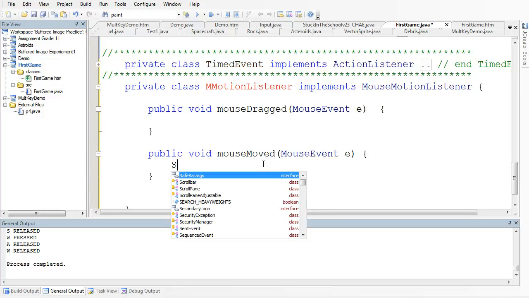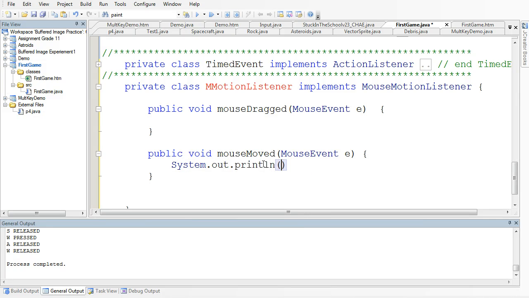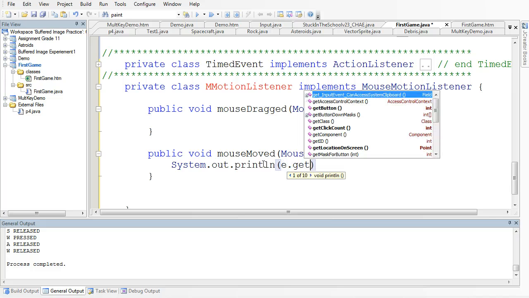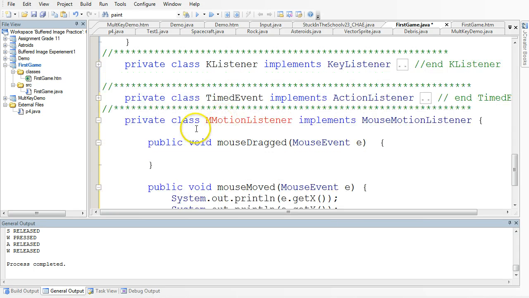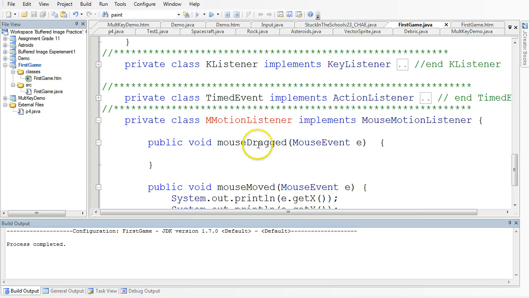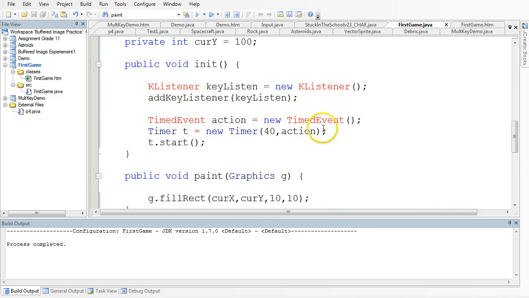So if we go, for example, system.out.println, and we print out e.get, we have all these different things. We can get x, and then I go system.out.println e.get y. What that will do is get the x component of the mouse pointer and print it to the console, and then e.get y will get the y component and print it to the console. So just like with the other interfaces, let's take a second and build to make sure everything's built so far. Oh, good.